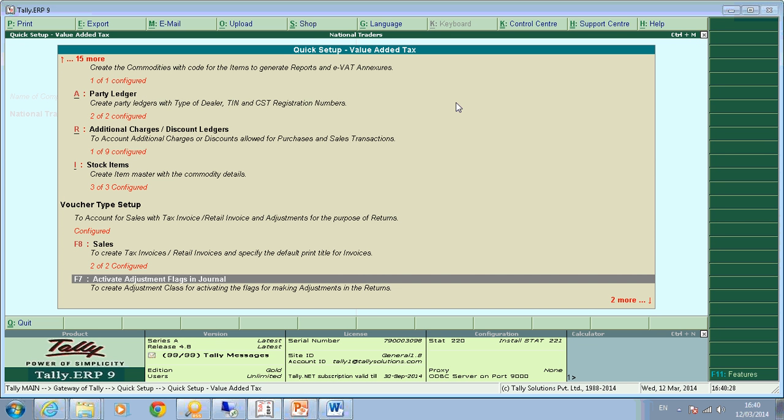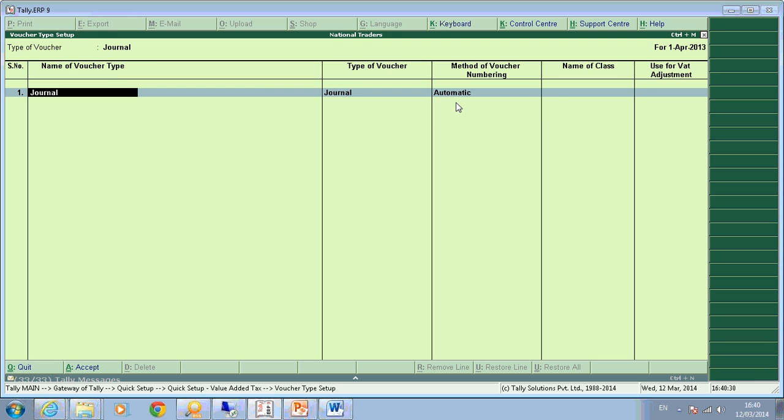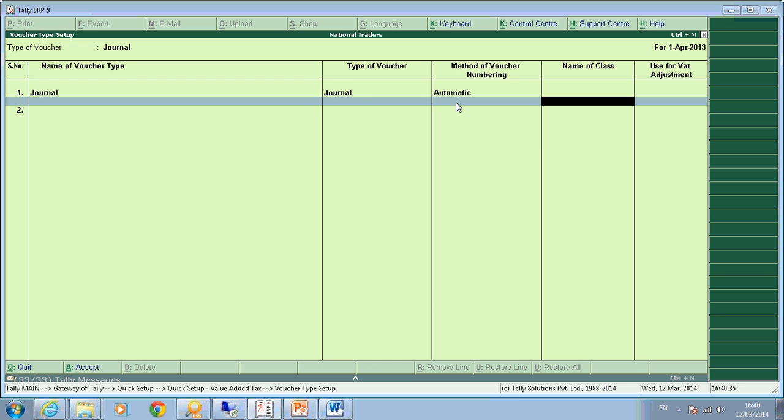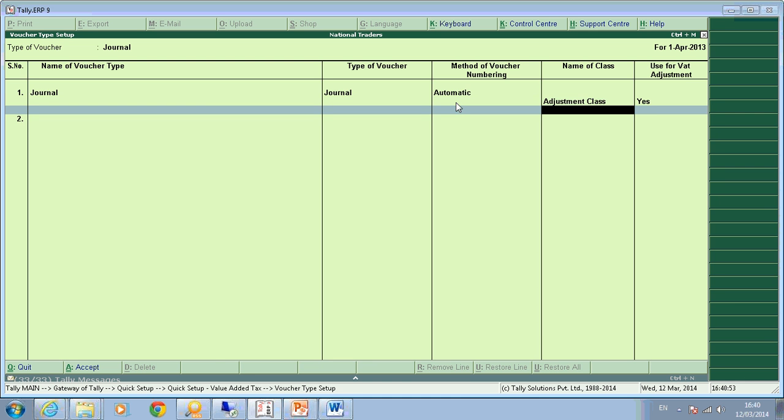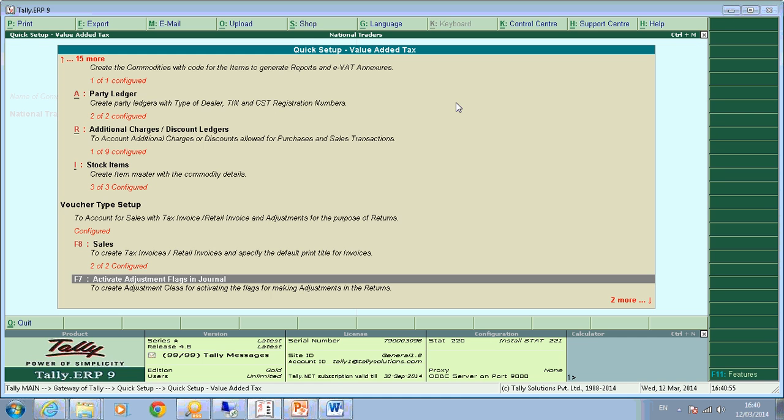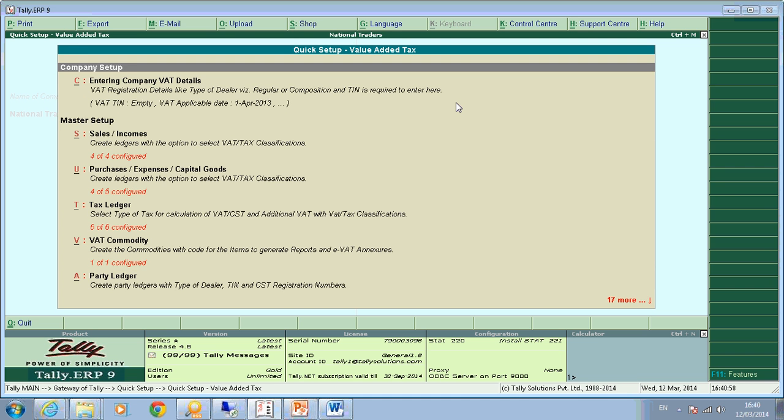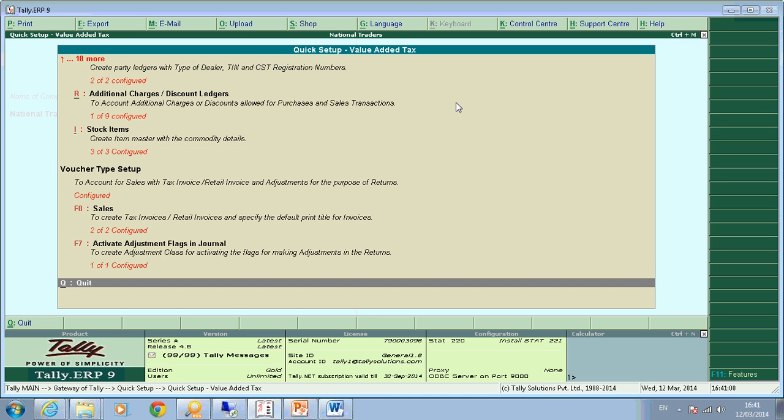And next, I'll go for active adjustment flags in journal. So here, already the journal voucher type is available. I'm going to create a voucher class here. So I'll just create it as adjustment class. And after creating this, you should set the option used for VAT adjustment. Only then this particular voucher class will ask for the adjustment with respective flags. So I'll set this option to yes. And I have saved it. So we have completed with the master creation for VAT.